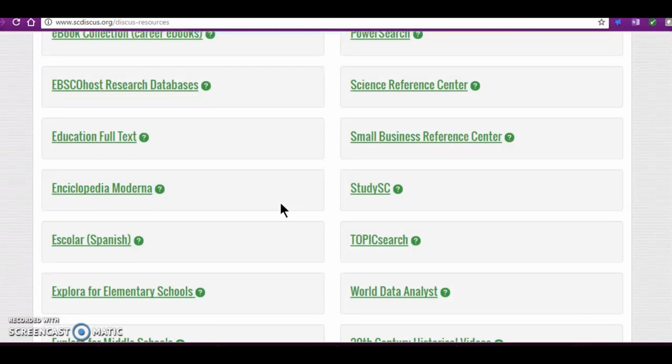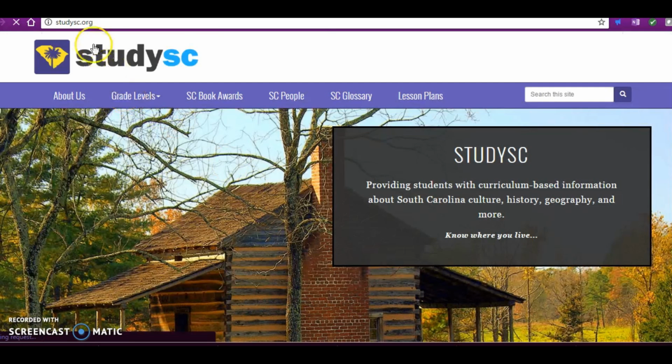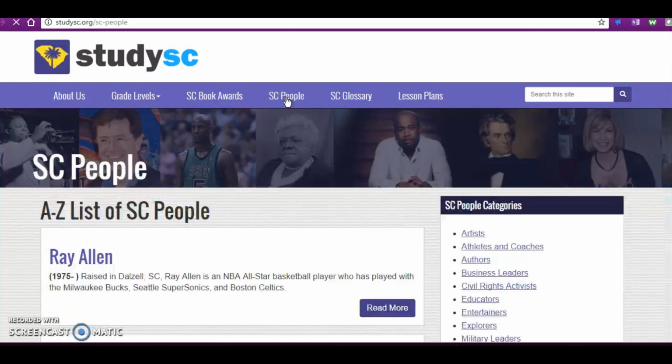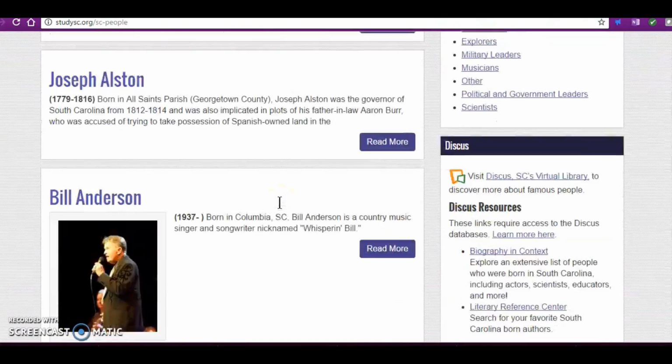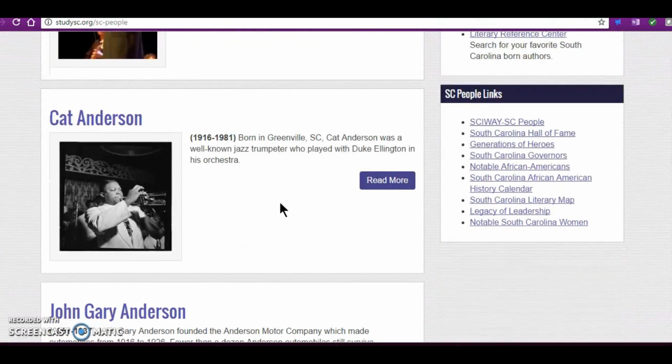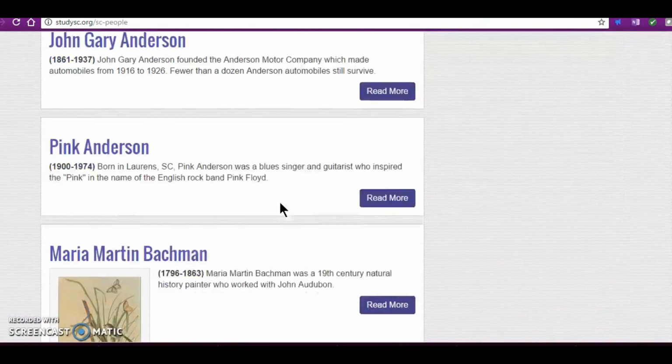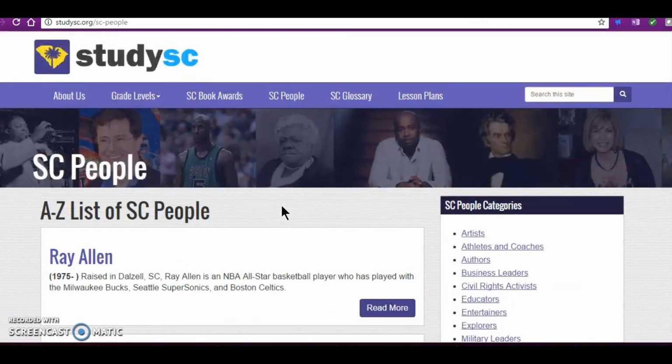Because you are working on a project that asks you to research an important South Carolina person, we're going to use this Study SC. Study SC is actually not a database, but a website that is maintained by the South Carolina State Library. We're going to first go to South Carolina People, and on this website you will see many South Carolinians that have made contributions to our state listed in alphabetical order.